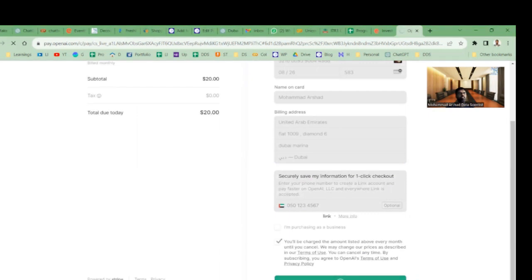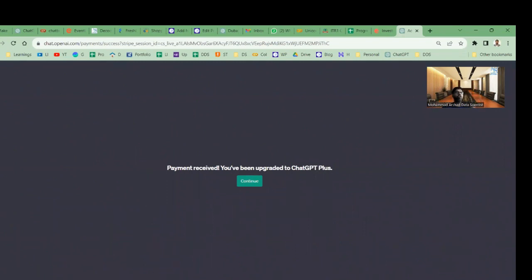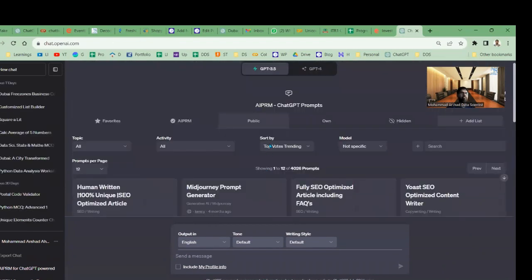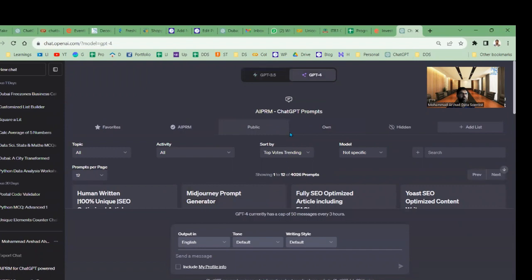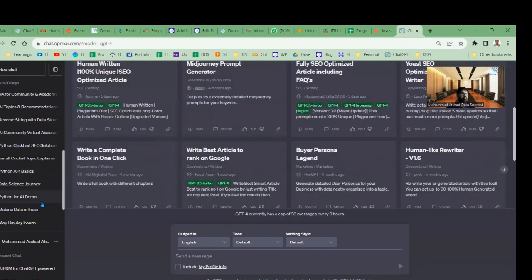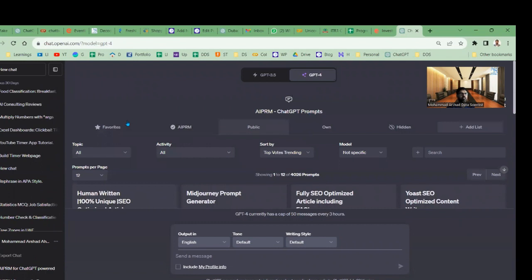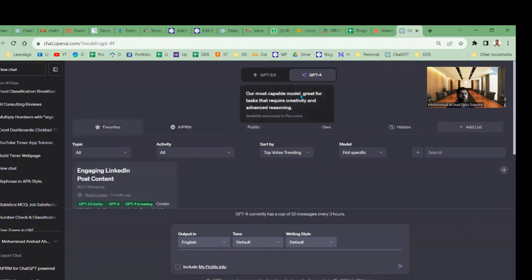So this is an investment. I am a ChatGPT Plus user, so it's such a big honor. Now I'm going to continue, and now I have ChatGPT 4. I don't want AIPRM prompts now. I am in GPT-4. Let me include my private info. You can include your info. There is a cap of 50 messages, which is fine. 50 messages every hour. You can see the July 20 version.